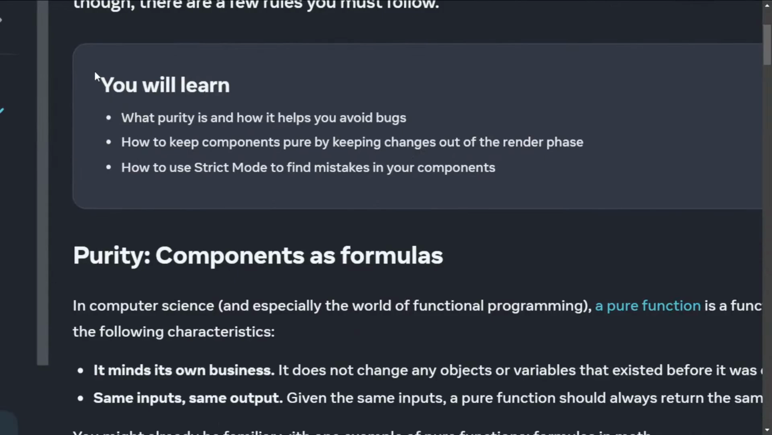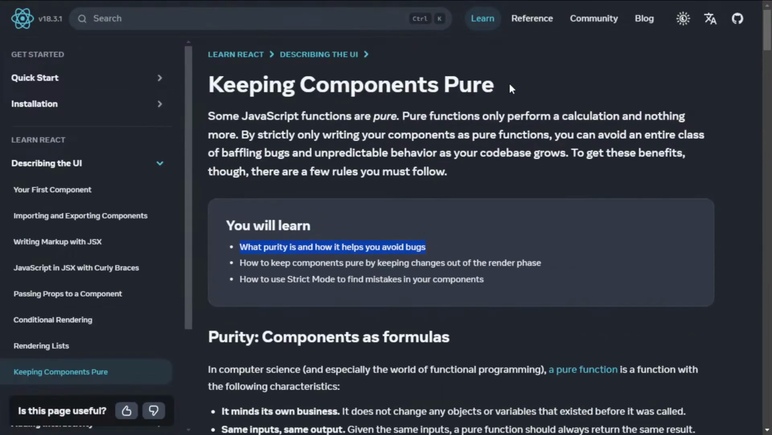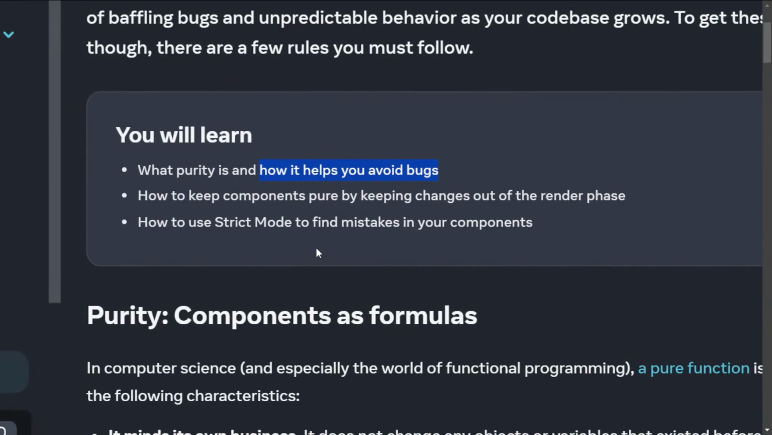Here is what you are going to learn: what purity is, and how it helps you avoid bugs. What is purity in the sense of a pure function? In the sense of a pure function, it doesn't mean that the water is pure. What is the idea behind the purity of that function, and how does it help you avoid bugs and not have to be so careful about them? Also, how to keep components pure by keeping changes out of the render phase.